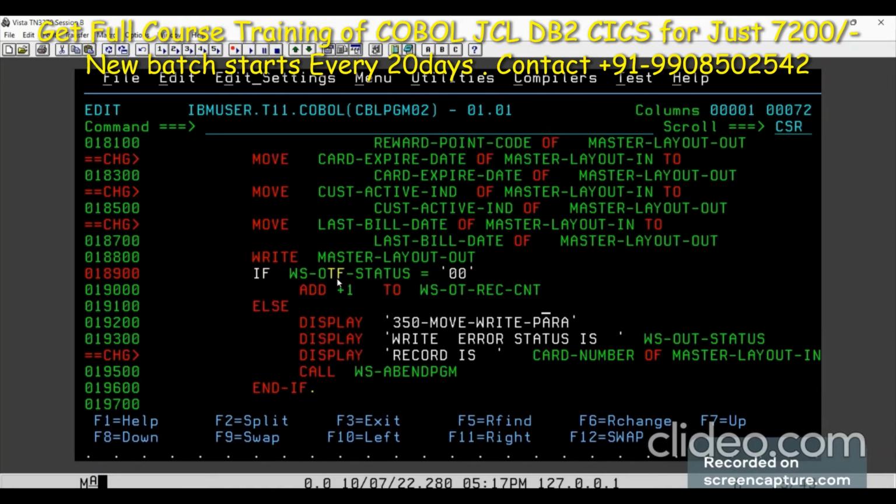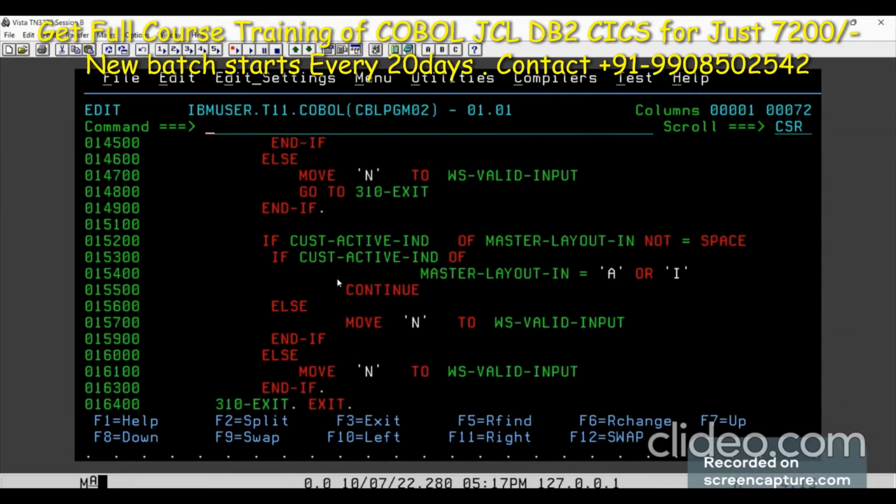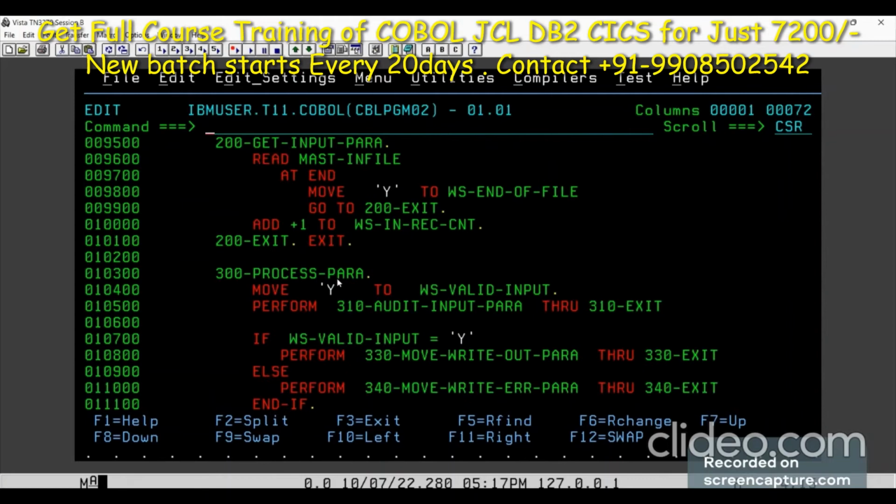Outright count, that will be as it is. This is out file status. That's also good. And if there is any problem, you will be displaying this and again. So this is 330 paragraph also done. Okay, we are done with the 330 paragraph as well.